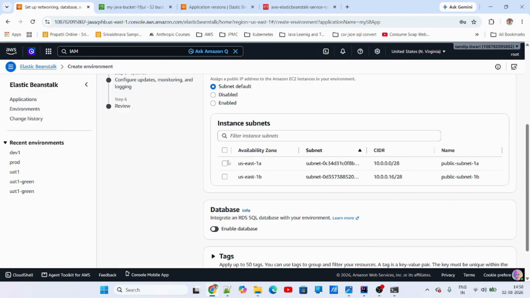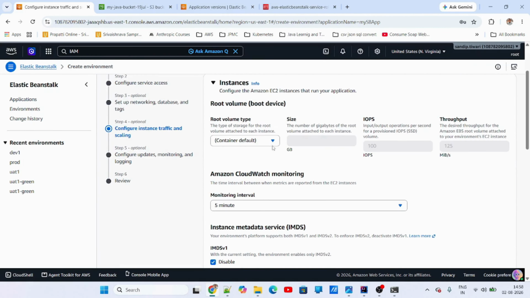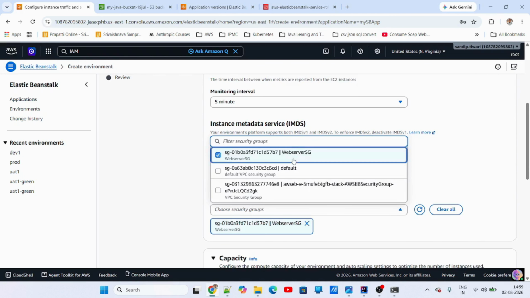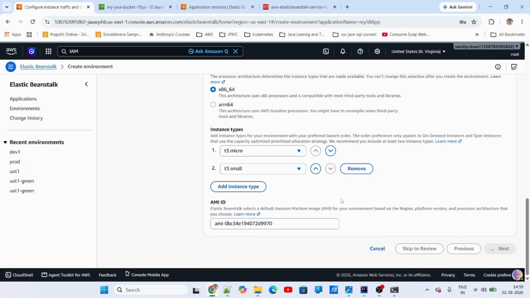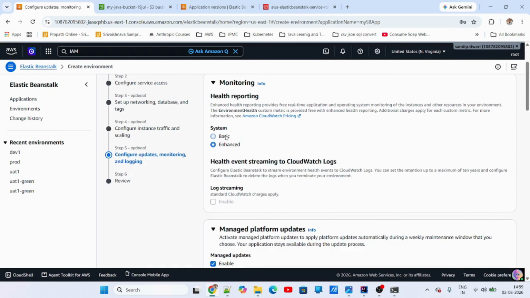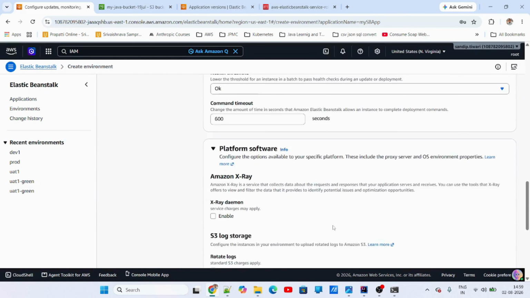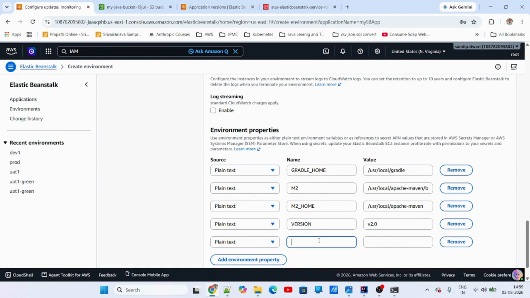This is your VPC. Not enabling any database here. Here everything is web server. Single instance, AMI ID. I'll keep the monitoring as basic. I'll remove this. Deployment policy is all at once. I'm not changing anything else. I just need to add property here. I'll make it version 2.0. Again, I will add here port 8080.